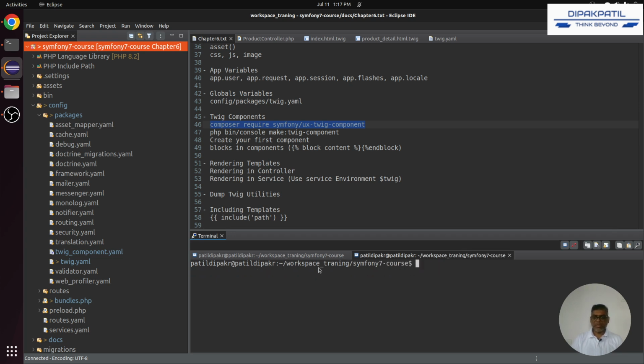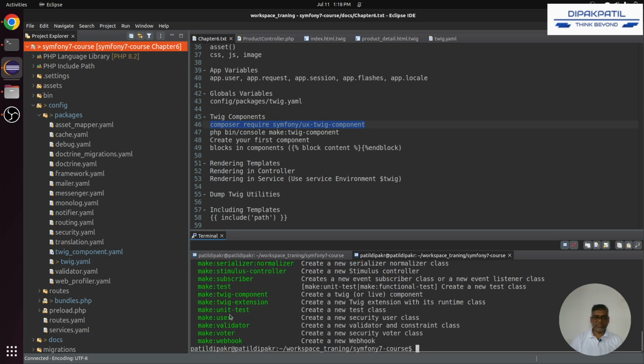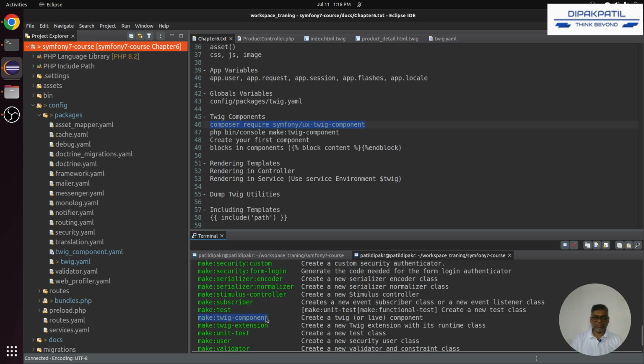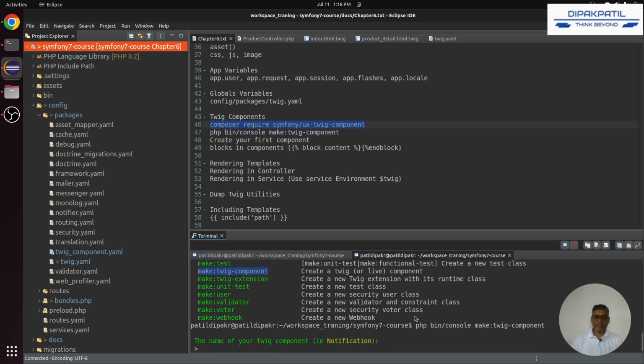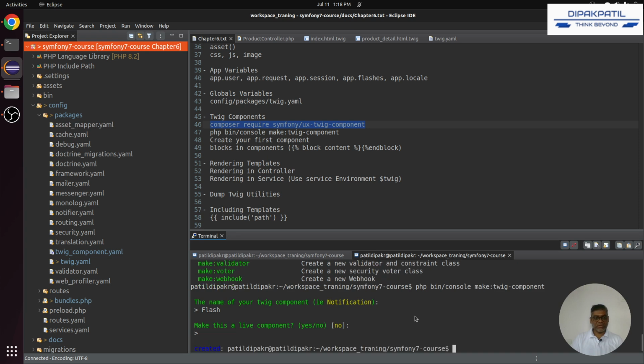Okay, now we have to create our first component, so we can use the maker bundle for that. Let's find out which command we can use. Okay, so this is a maker command, and we can see here make component. Let's create it using that command, name flash. I want to print the flash.